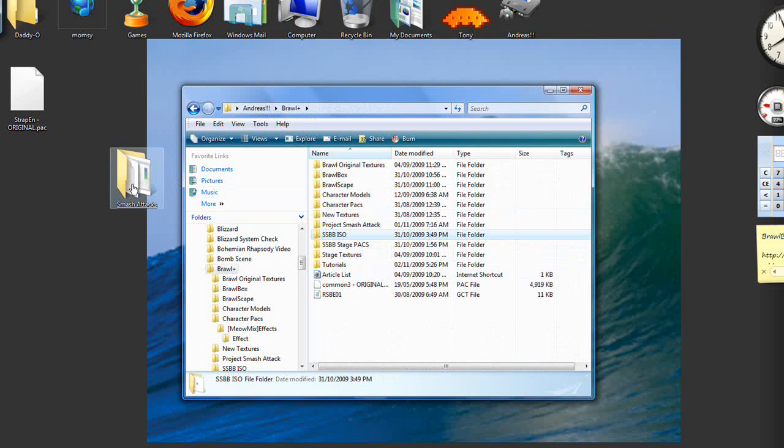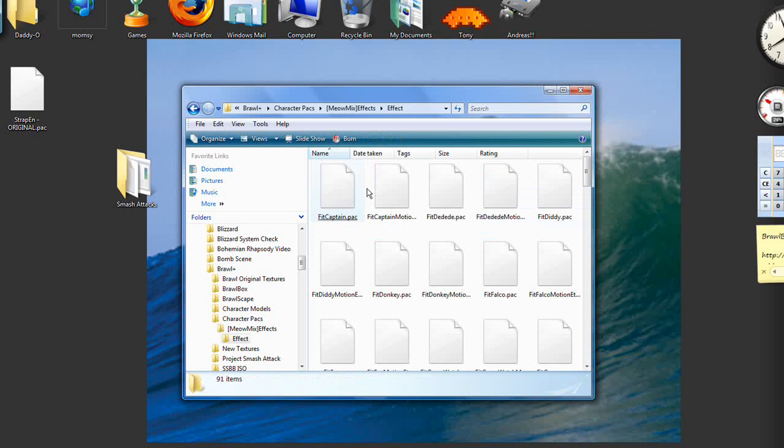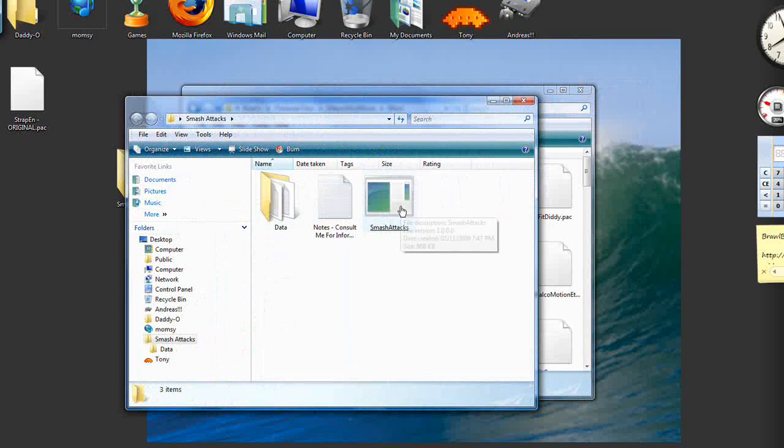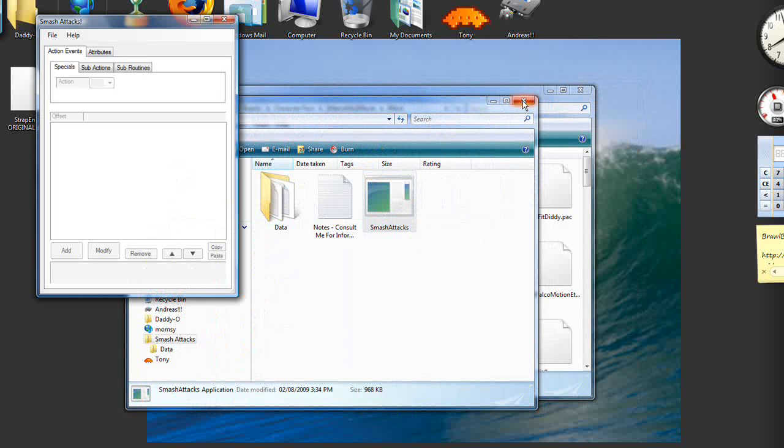So when you go to open your Smash Tax, you'll have this, and you'll have this. Click on this. Now remember, Smash Tax is self-executable, so you click on that. And voila, you have Smash Tax on your computer.